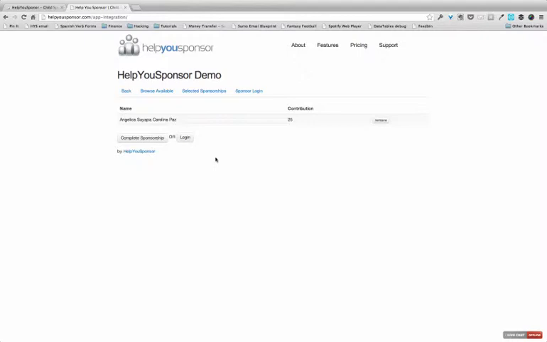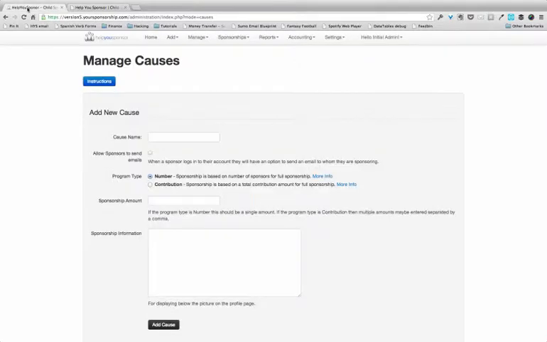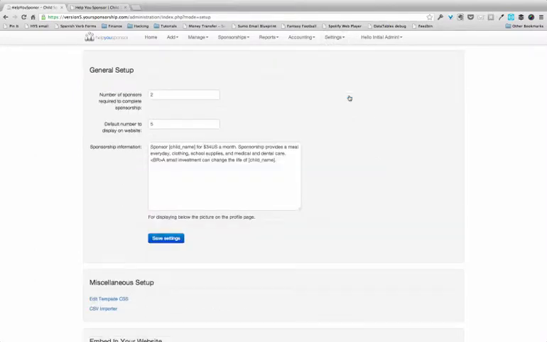This sponsorship program we call Number. It's based on the number of sponsors that are required to complete a sponsorship. This is what I mean. So under Settings, General Setup, you see we have this field here, number of sponsors required to complete sponsorship. And in this program we have 2, meaning that 2 sponsors are required for a child to be completely sponsored and no longer available for more sponsorship. Hopefully that's not too confusing.